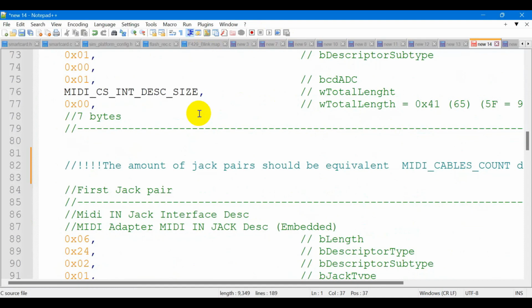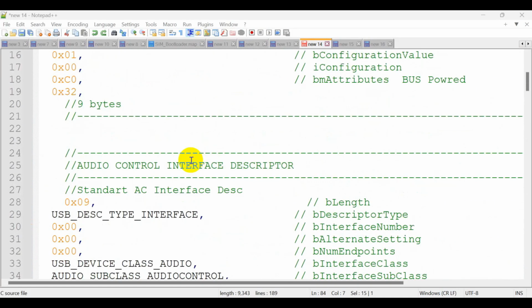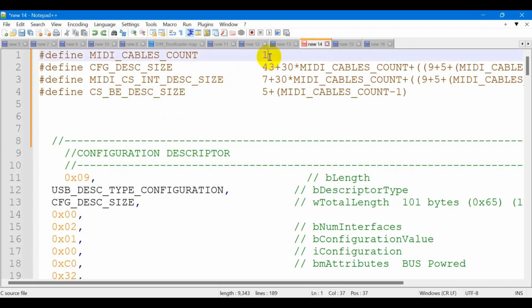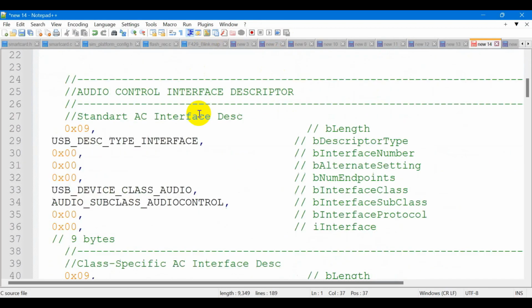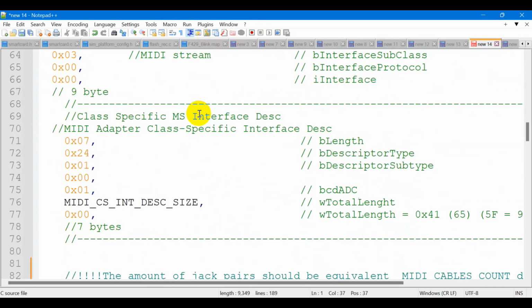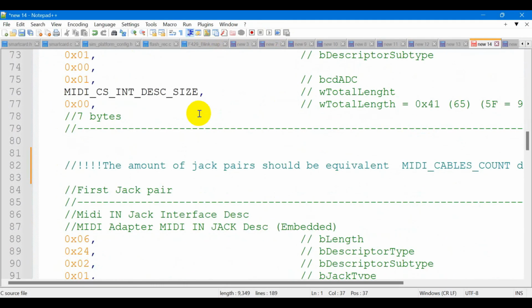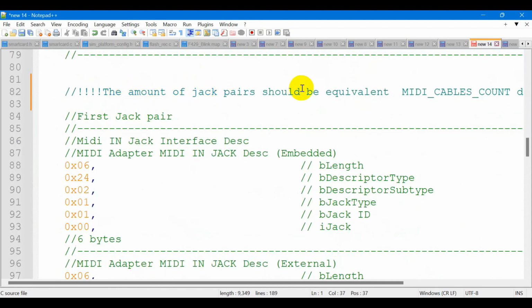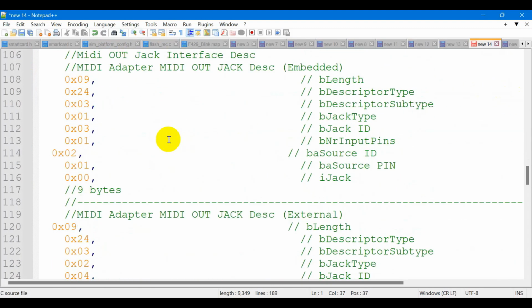If you want to declare more than one pair or cable, you should increase this value, for example, to 2. You should change the MIDI cables count definition, and according to this value, you should add an additional jack pair descriptor inside the list. And you can see that the amount of jack pairs should be equivalent to the MIDI cables count definition. And also you should add comments to these lines that describe the additional jack pair.